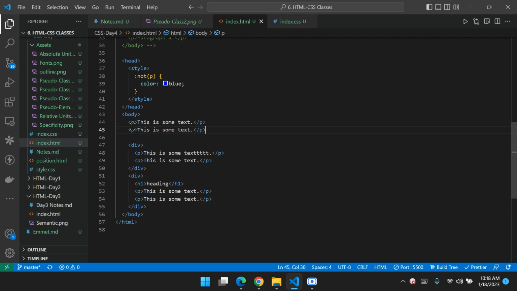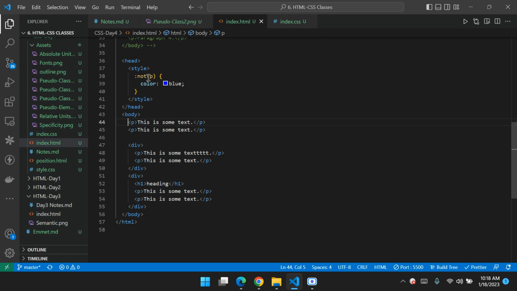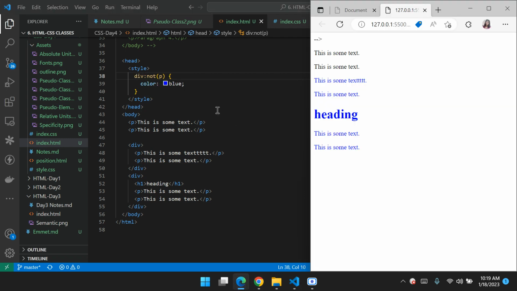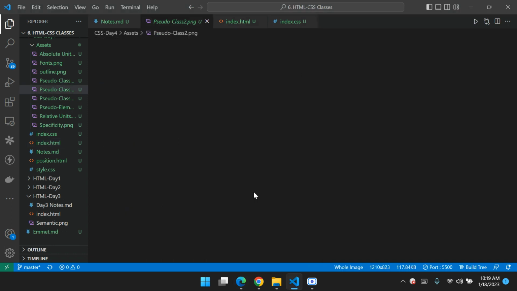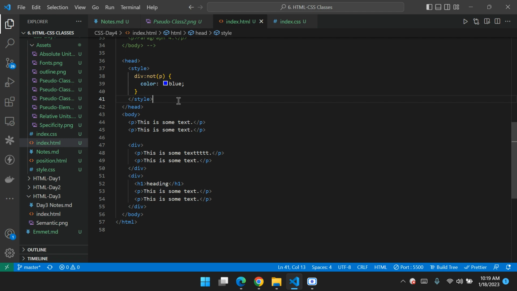See, wait, why is it done like this? No, it is better. Still we have not missed any syntax, right? It is like this only, not p. Then, I don't know why it is behaving like this.